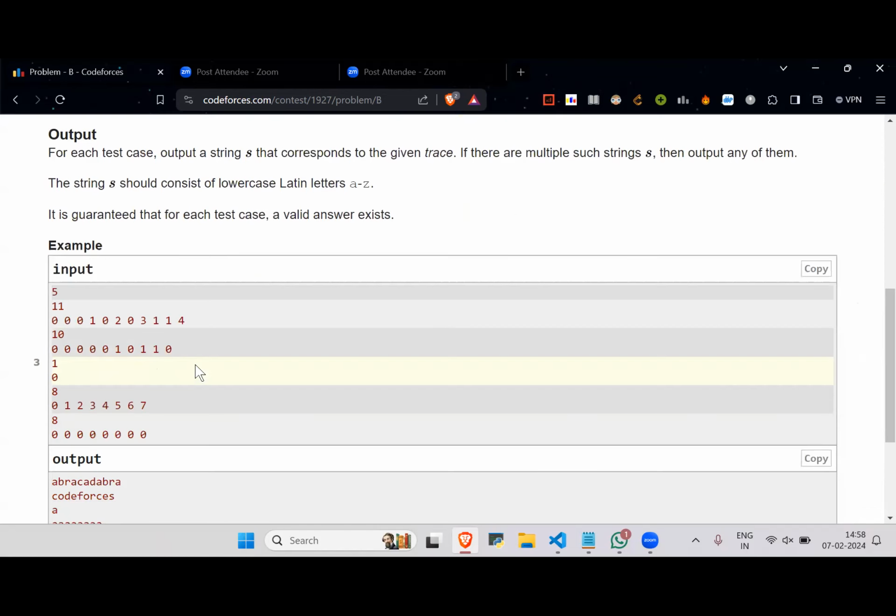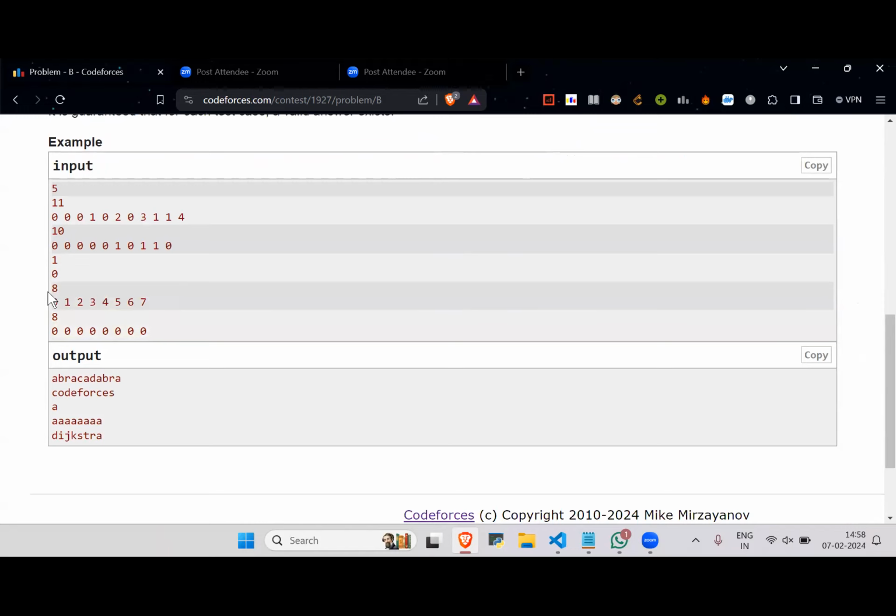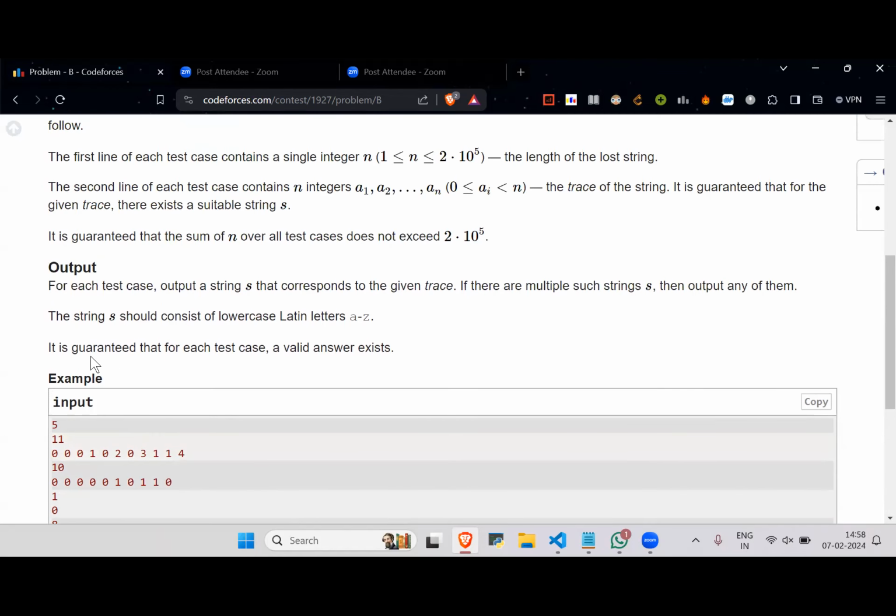Let's see one of the test cases here. There is this test case where we have 8 and 0, 1, 2, 3, 4, 5, 6, 7. So basically it means that this character has occurred once before, this one has occurred twice before, which means all the characters have to be equal. Only then will this satisfy. Now here, in the sample cases, it's a, but any other character would also have been a valid answer. So that's one of the things: multiple answers can exist for a test case.